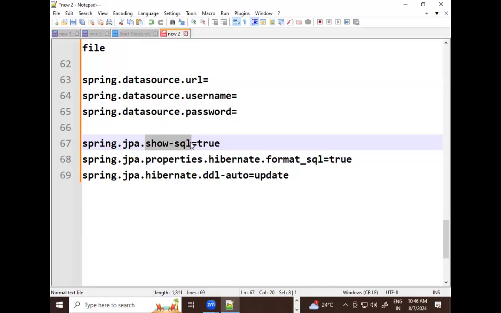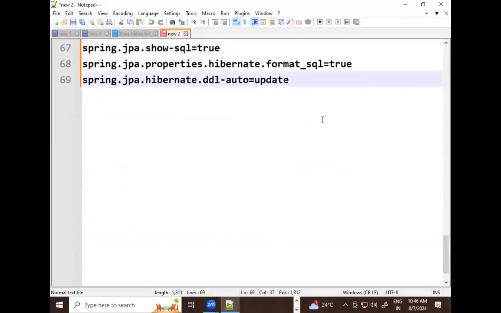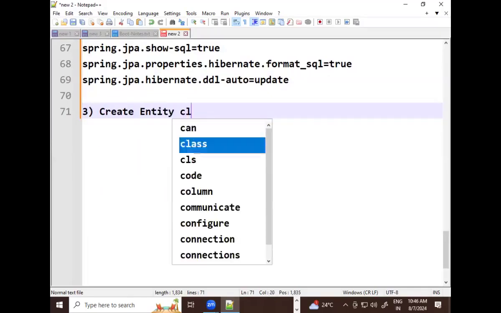Okay, that is optional. Next one, DDL auto update. What is the meaning of DDL auto update? It automatically creates the tables also. I want to insert a record into book table, but in my database book table not available. Then it will create the table, will insert the record. Okay, good. So after this step is completed, then third step, create entity class.